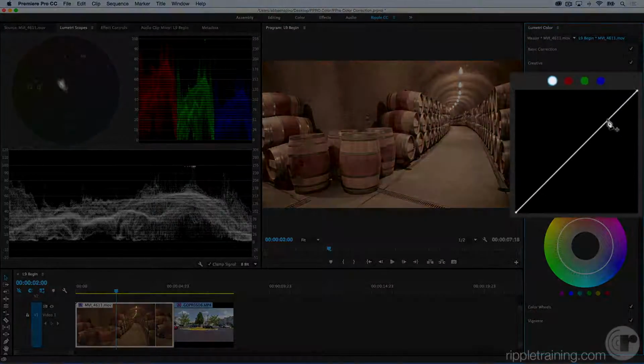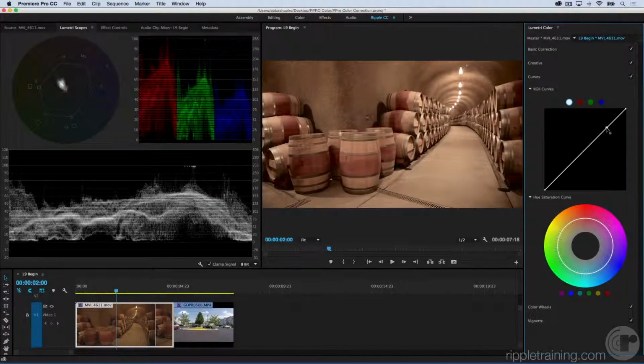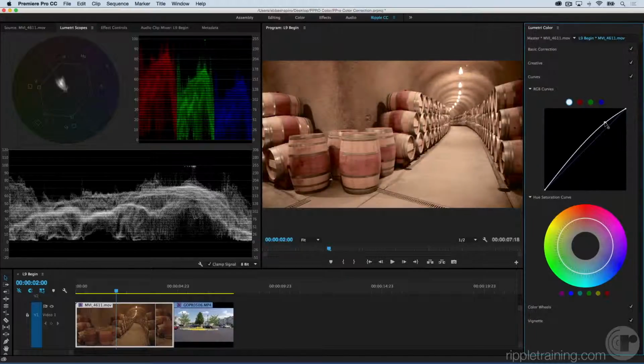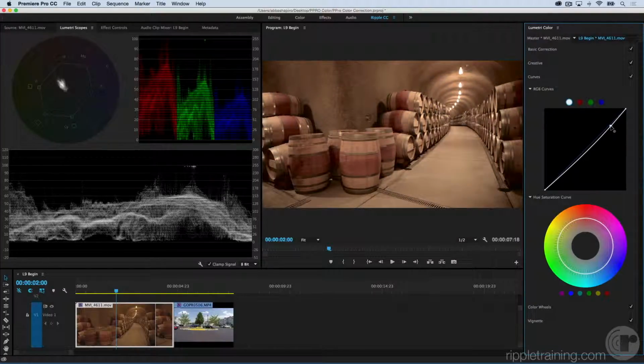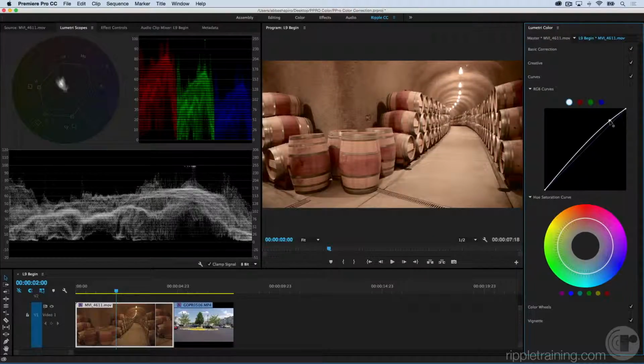And what I like to do here is create an S curve. You'll notice that if I grab it anywhere along the line and push up, I'm raising the luminance values of just the brightest areas, or bringing down the luminance values of the brightest areas. So this is where the Lumetri color effect really shows off finesse. So I can go ahead and bring up my highlights exactly where I want them, and grab my shadows and bring them down so they stay nice and rich.